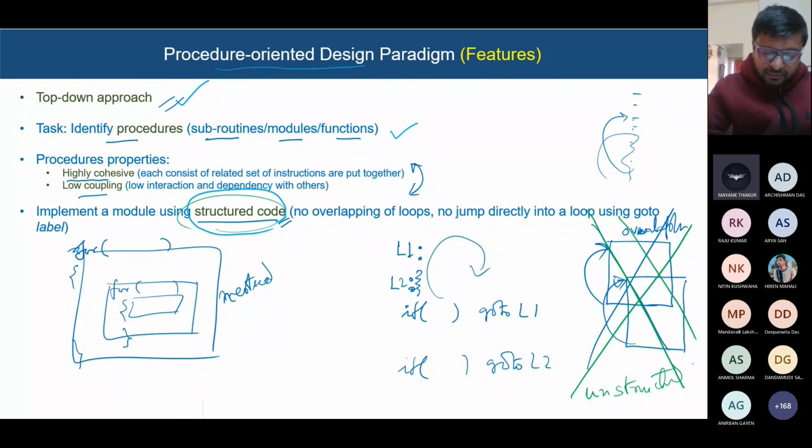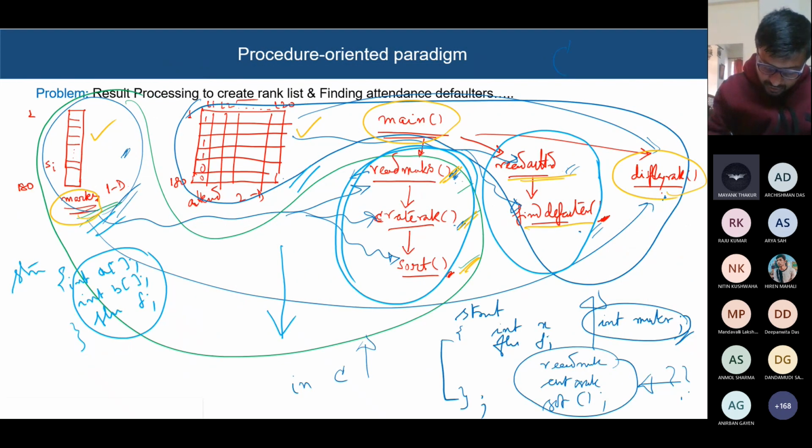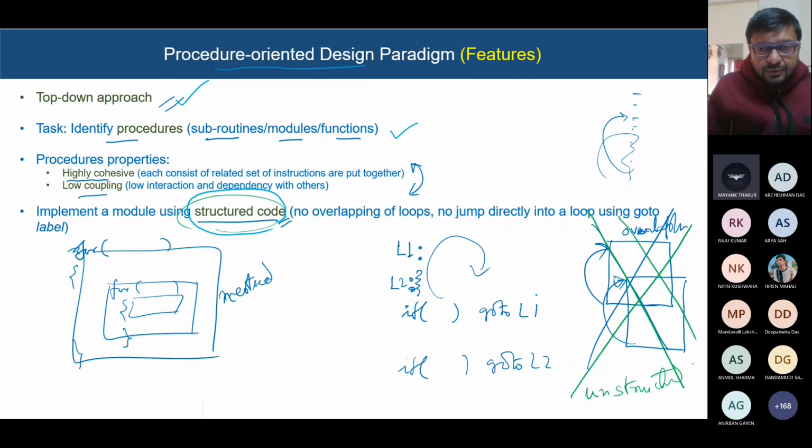It will use the C structures actually, the inbuilt structures. No, no, it's not related to this structure. It's not related to that. If you have understood that, it is completely wrong.